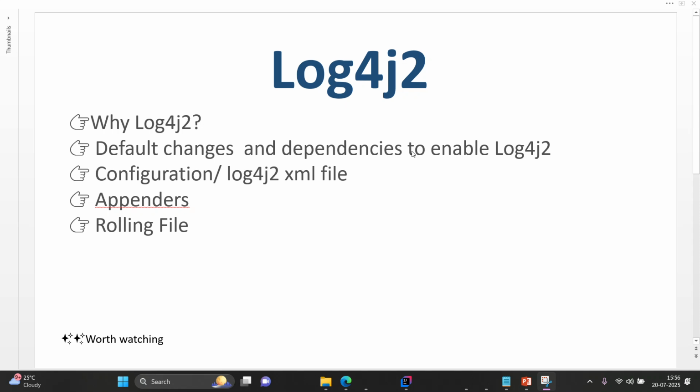Hi all, good morning. Today we are going to discuss Log4j. Why Log4j2? Default changes and dependencies to enable Log4j2. Configuration: the Log4j2 XML file, appenders, and rolling file. Today we are going to see what all these are.